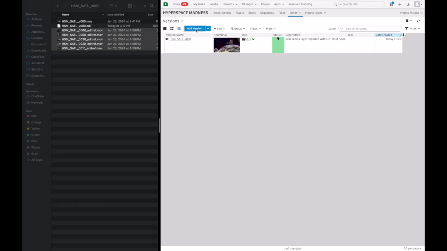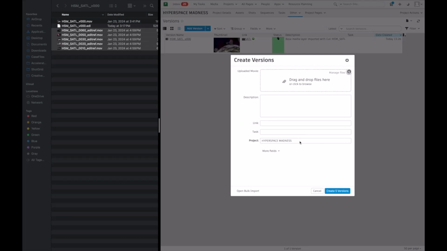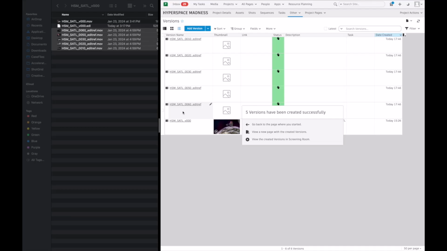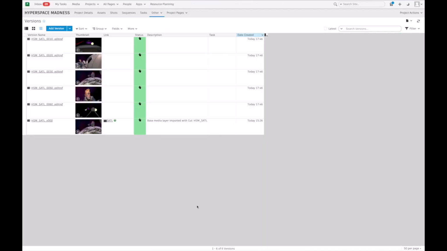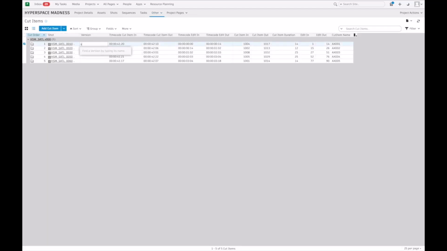If we have individual versions for each shot, we can drag and drop all the movie files into a versions page to create new versions. There will be one version record created for each movie file, all linked to the current project. At first, all the versions will show their thumbnails, but they're not going to have any other links automatically populated, so we can manually add the links to the shots. The shots now have thumbnails because they're picking up these new individual versions. And if we go to the Cut Items page, you can now add the version links to each of these records.